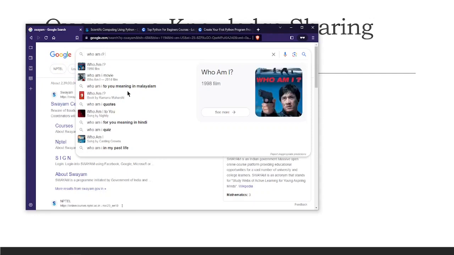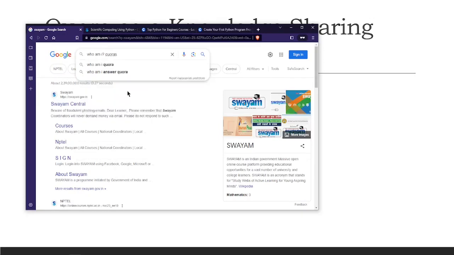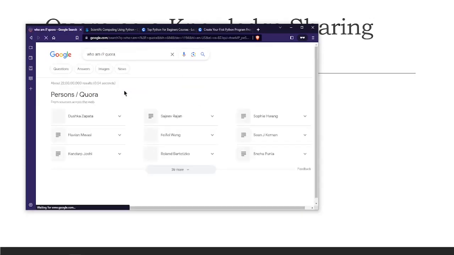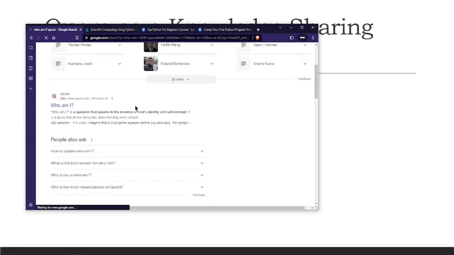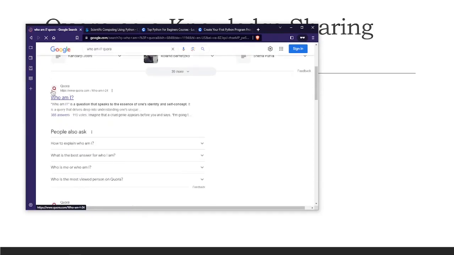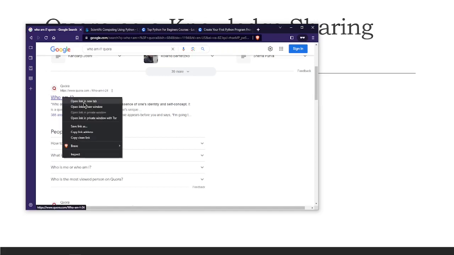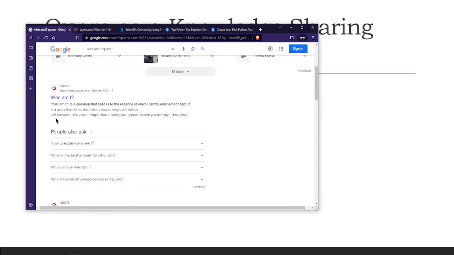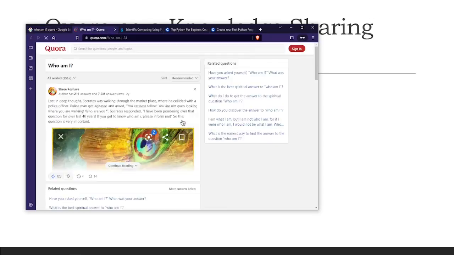Who am I is a question, and I want answers on this on Quora. If somebody else has answered this question on Quora, so this is a website. Q is the symbol for Quora, Quora.com. Who am I? Somebody else has answered this question, and there are around 385 answers to this question. Let us see.